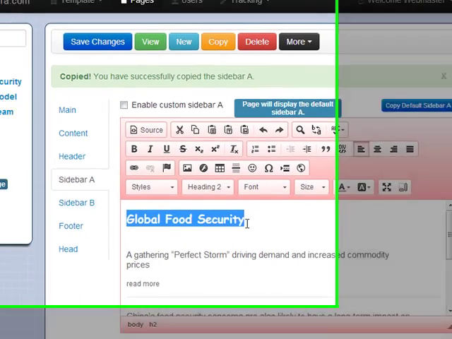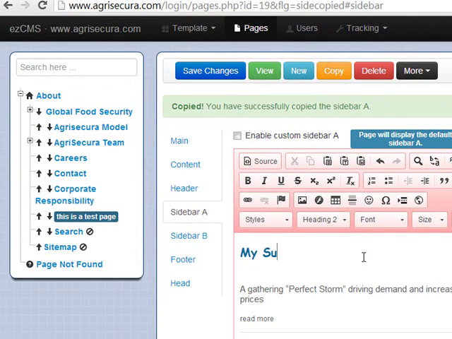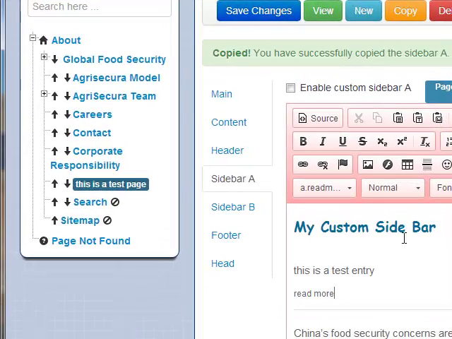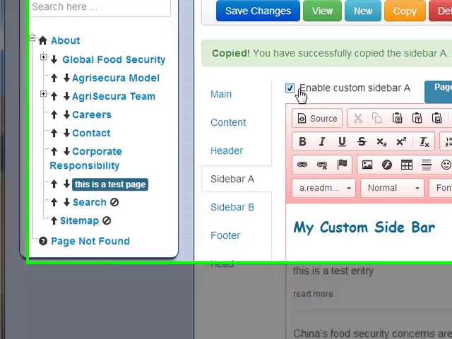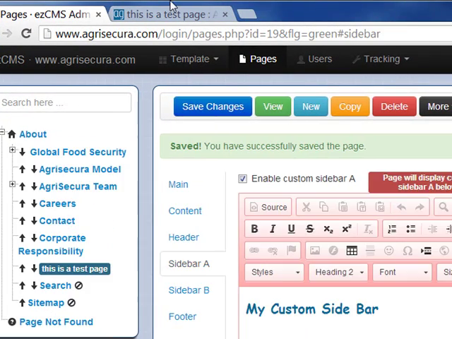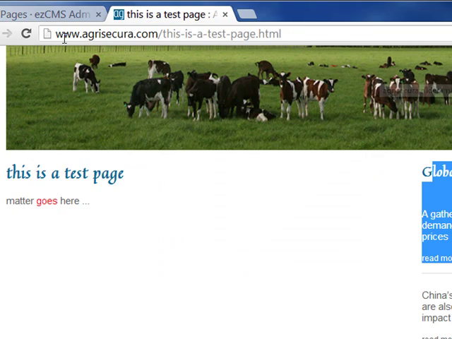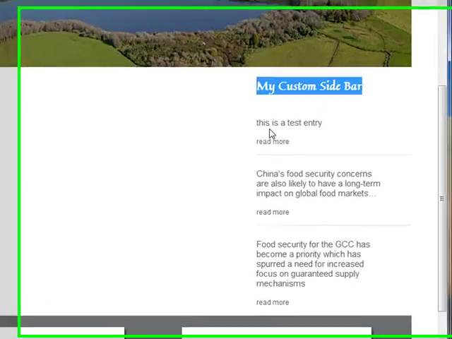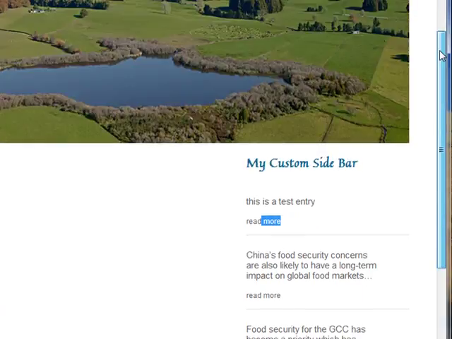Now I can say whatever I want here. Okay, my custom sidebar. And you can write whatever you want here. So this is a test entry and read more link. And then you need to enable custom sidebar and say save. And once you do this and you go back to our page and you just refresh the page, you will see that it says my custom sidebar. This is the test entry right here, and that applies to everything.